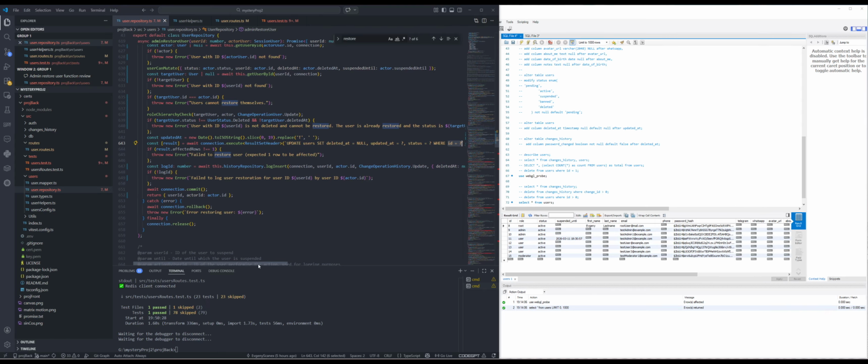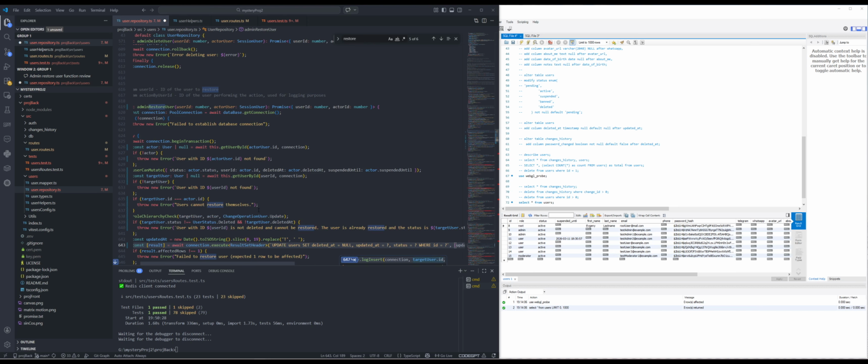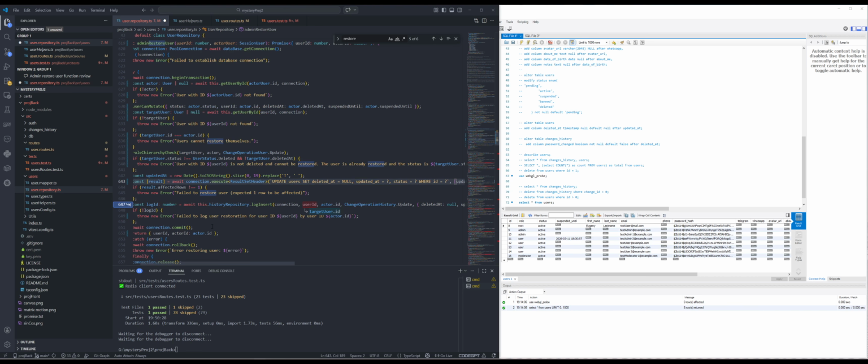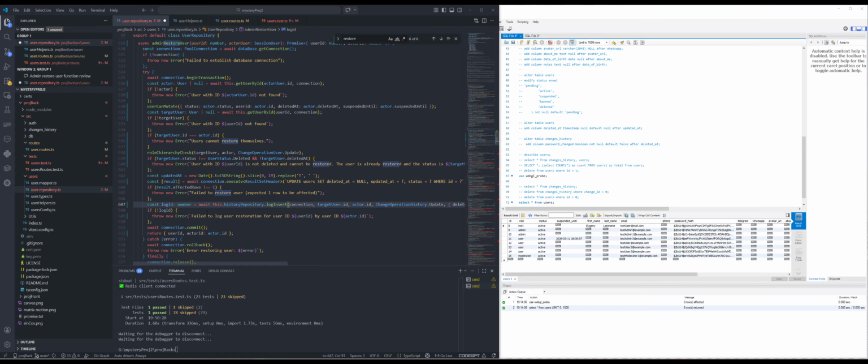Wait a second. I have my target user, target user dot ID. We could use that number from the parameters, but it's better if we use the already checked user. So here the same target user ID. Yes, agreed, no more problems. Then we look if we have affected rows, so if the operation went through. If not, we're going to throw the error.